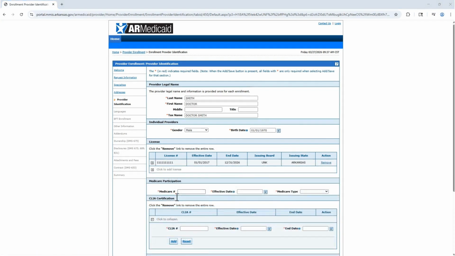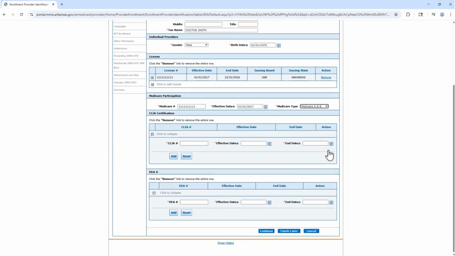Complete the Medicare participation section as required if it is applicable to your provider type. If the section is not required, you do not need to add information even though there are red asterisks. Complete the CLIA certification and/or DEA number sections as required if they are applicable to your provider type. If they are not required, you do not need to add information even though the fields have red asterisks. When done, click Continue.